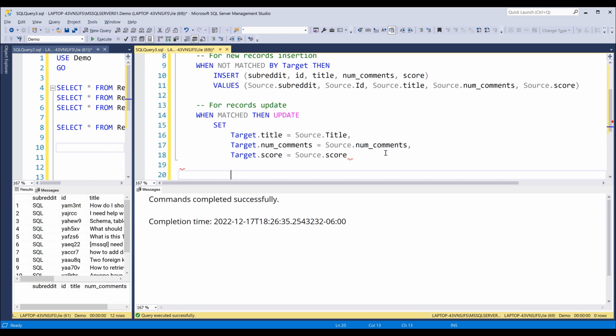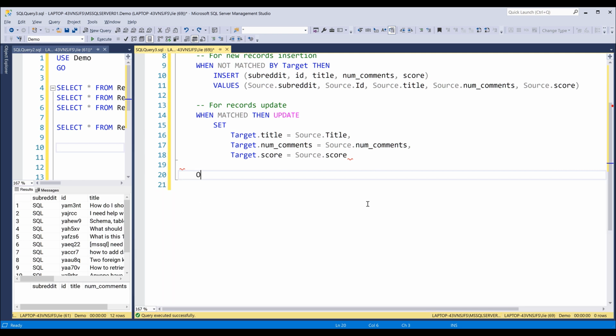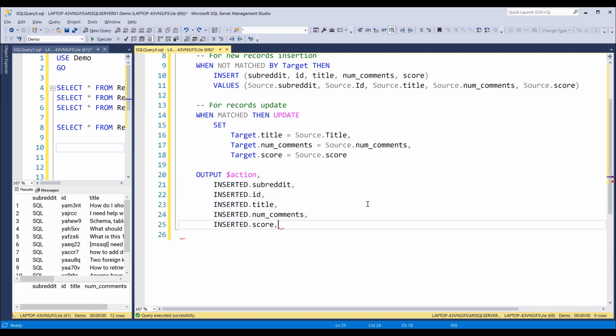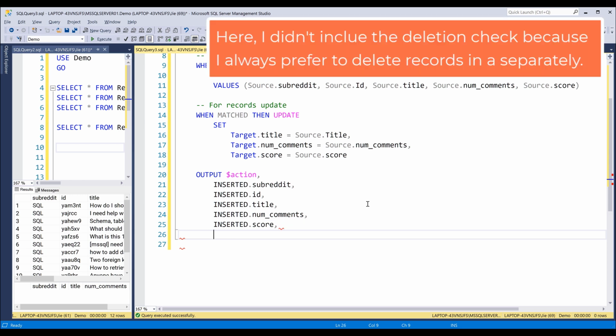Now, when I run the merge statement, I also want to print the outputs that tells me what records got updated and what records got inserted. And this one's optional, but I always like to include the output just in case. So if you want to say output followed by the dollar symbol action. Now for the report, I want to print the records got inserted first, followed by the records either got updated or deleted.